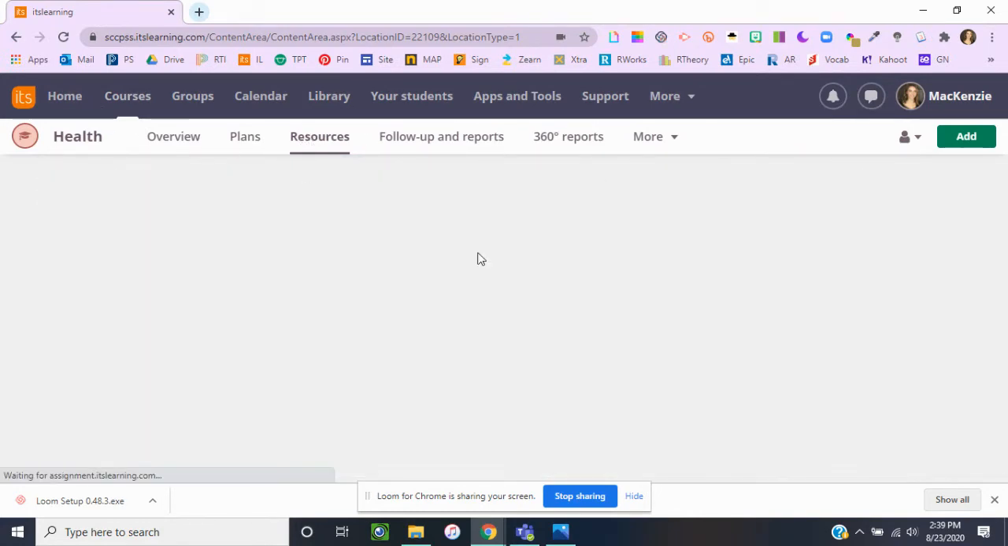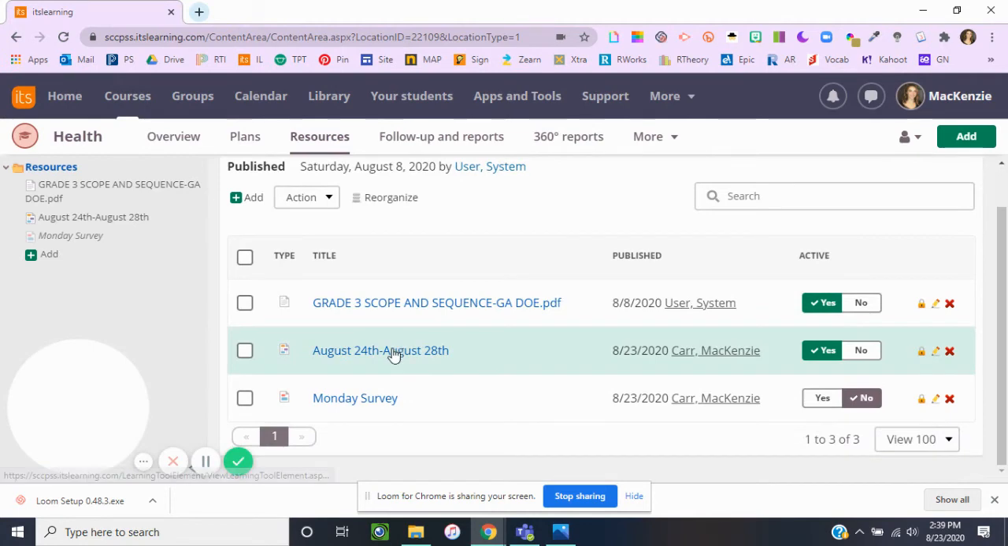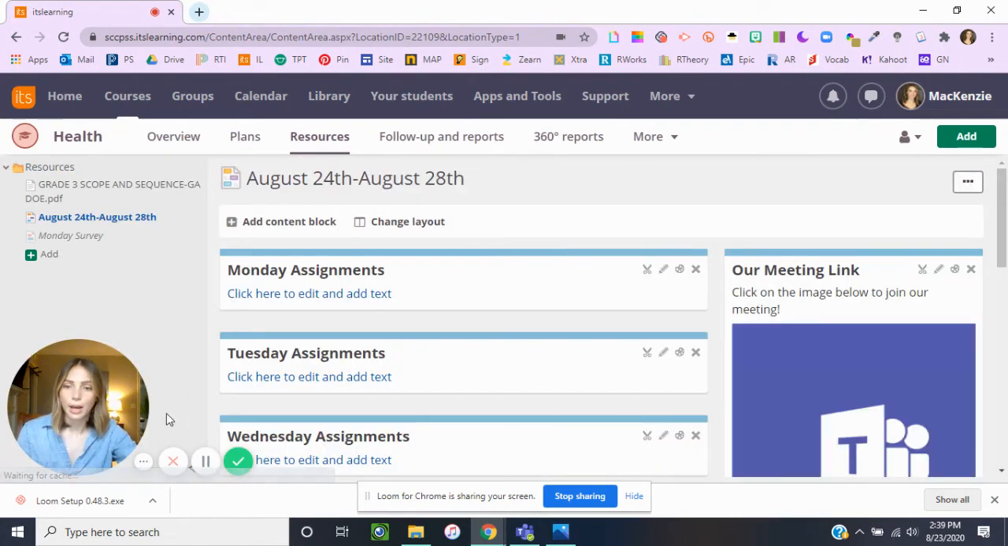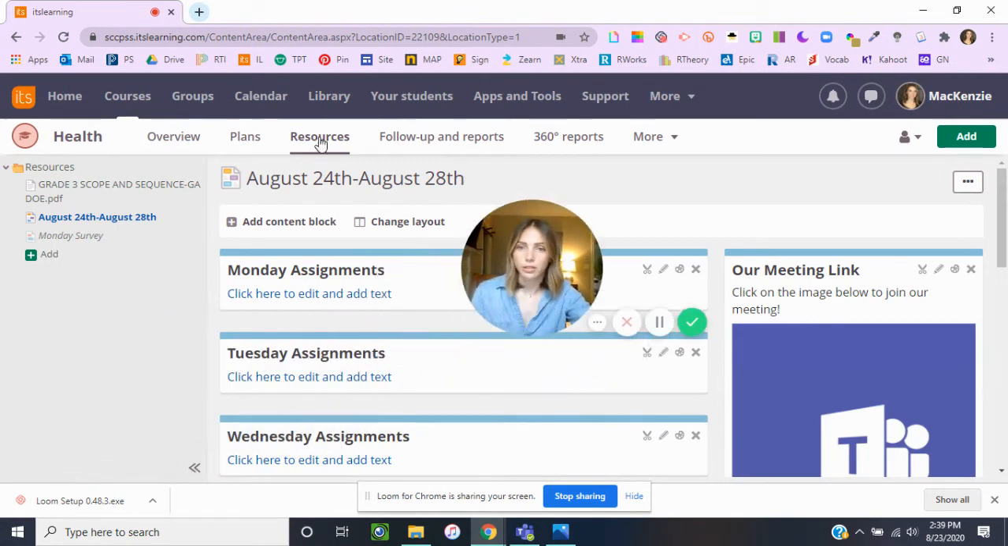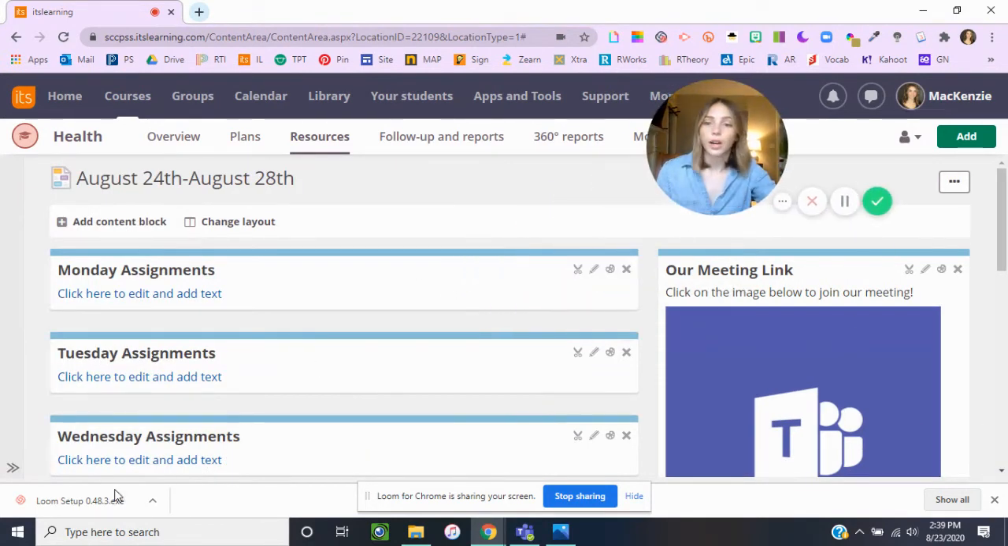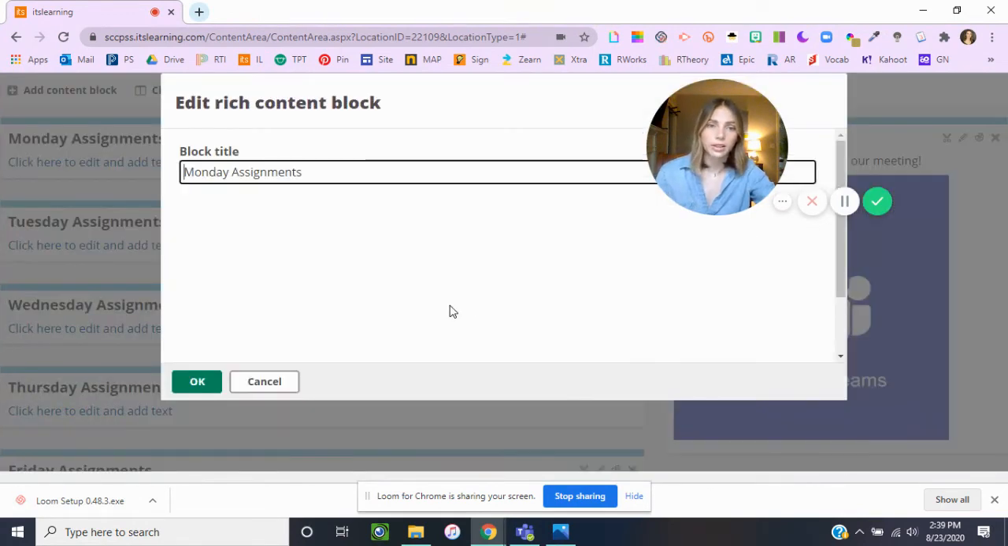Now I'm going to go back to my resources, and I'm going to click on the page that we were working on. Another thing that you'll see is, since I went in through resources this time, this sidebar is here, and you can just click on these arrows to push it back over so you can see the full page. So now I'm going to either click on the pencil or click here to edit and add text.